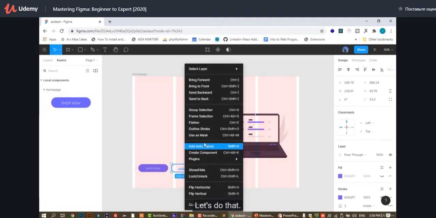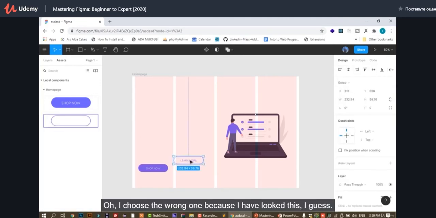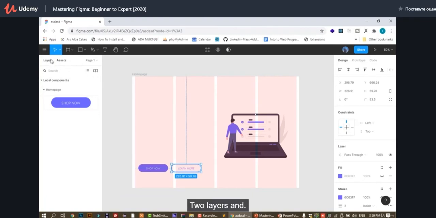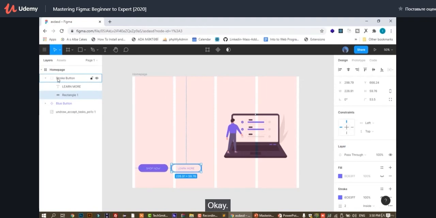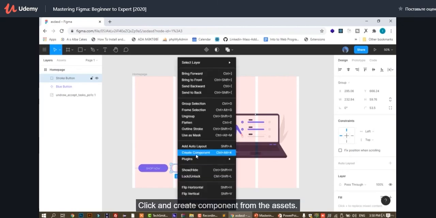Let's do that. Alright, as you can see, oh, I chose the wrong one because I have locked this, I guess. Let me go to layers, and okay, all is okay. I will choose this, right click and create component.